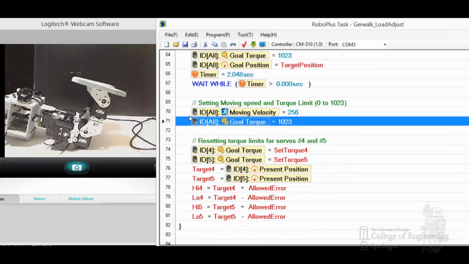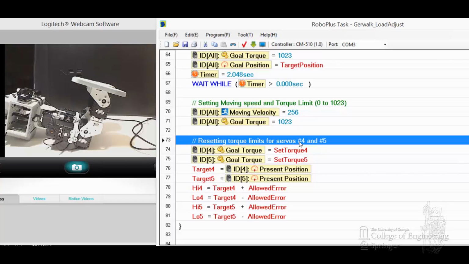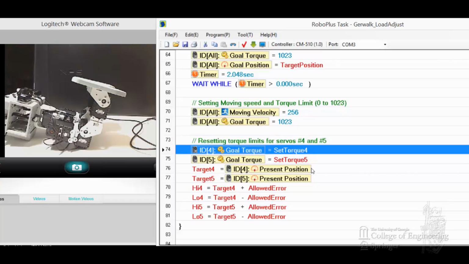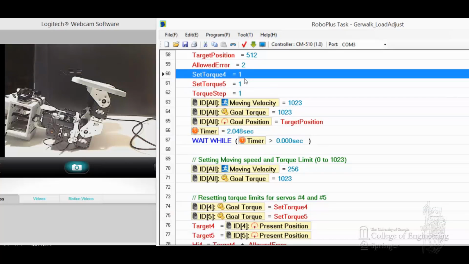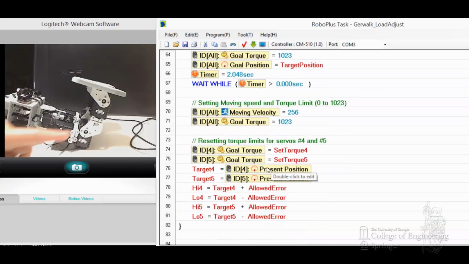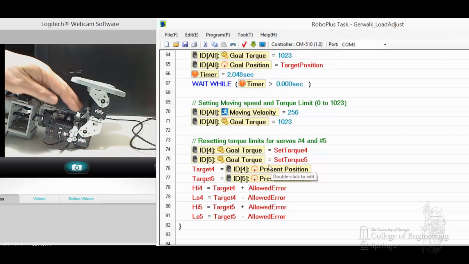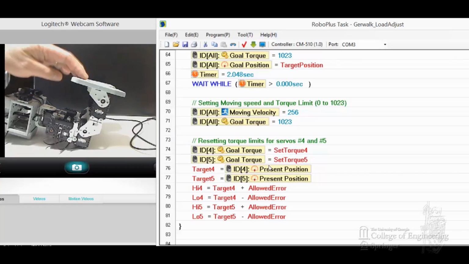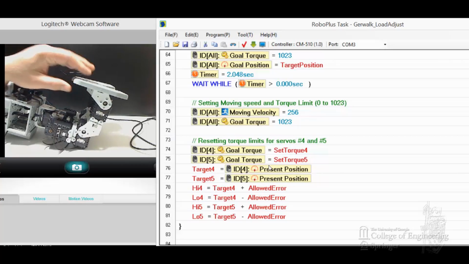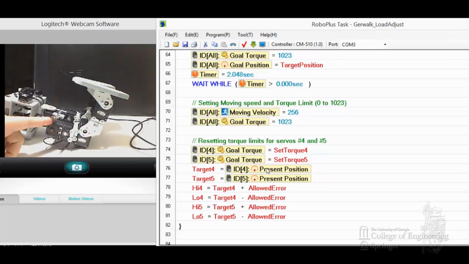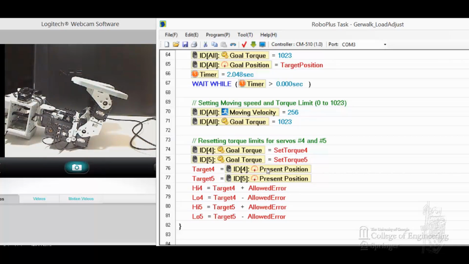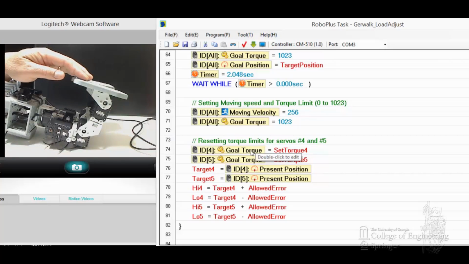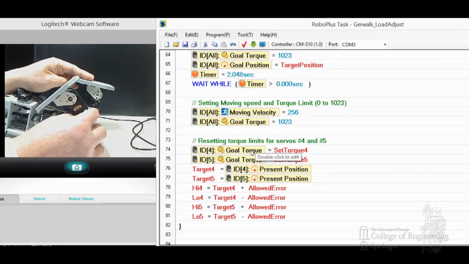And then this is the key. I'm resetting the torque limit for 4 and 5 to set torque 4 and set torque 5, which is 1. Okay, that means what? I'm going to make the equivalent of the knee for a Gerwalk soft so I can change it. Okay, this is stiff. This is still stiff. Everybody else is still stiff except for the equivalent of the knee for the Gerwalk. That means it will let me do that.